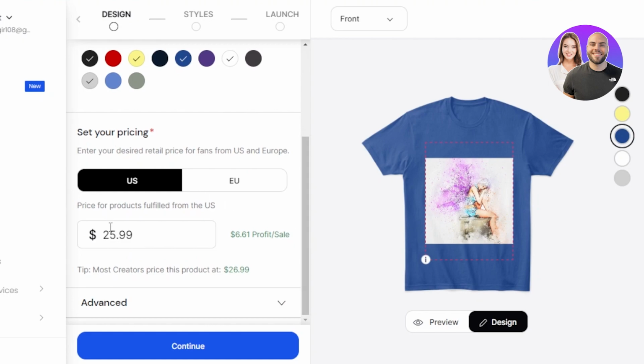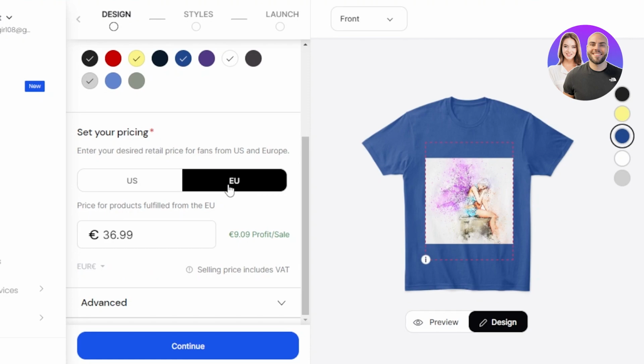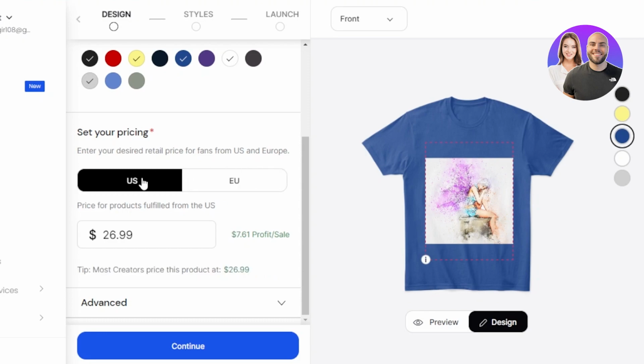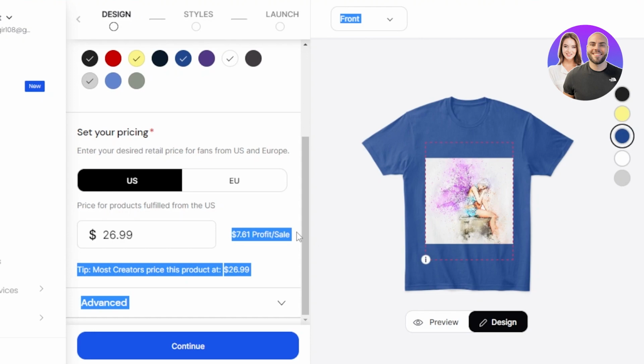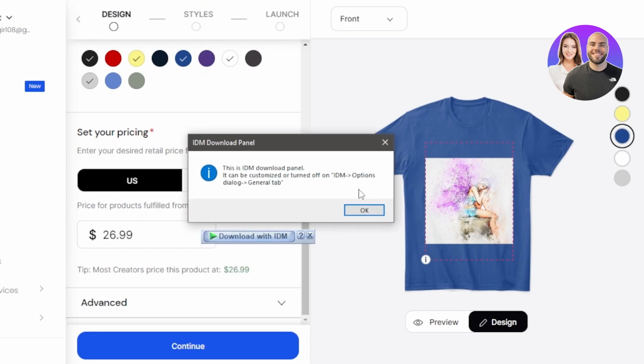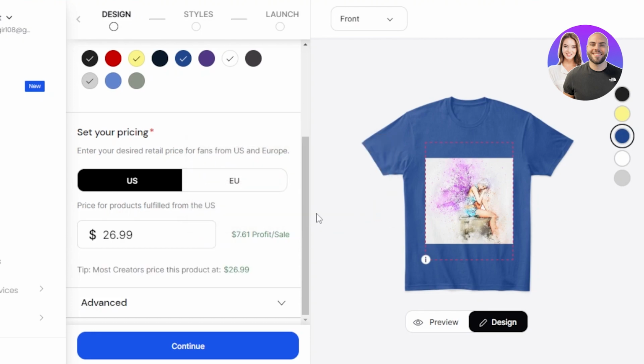Then we have to set up a pricing. So the pricing they're saying is $25 will be good, 26.99. So what I will do is I'll go for 26.99 here. I'll be making a $7.61 of profit. And then we have euros where we have 36 euros for this one, and I'll be making 9 euros for profit. So you can see this is how we make money. And I am making $7 out of a t-shirt that I'm creating with Teespring for free. So this is how it works.